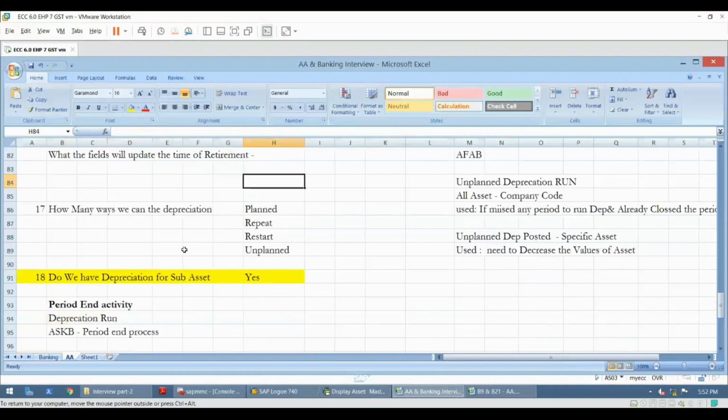Next question: how many ways can we run the depreciation? There are 4 ways we can run it: planned, repeat, restart, and unplanned depreciation. So what is planned? Planned means nothing but a regular run, month by month.